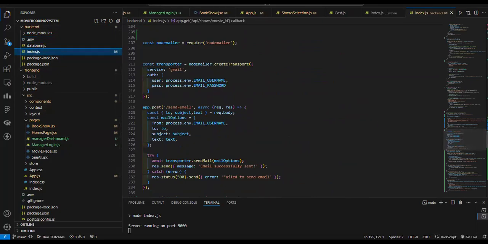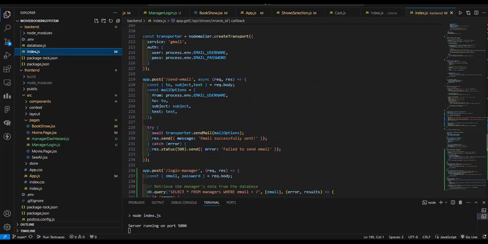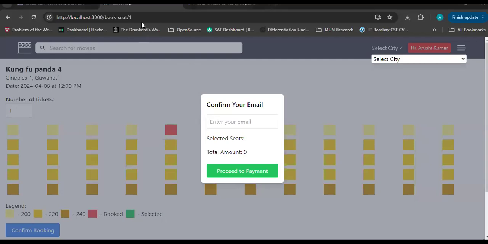So when I press and confirm my booking, you call the send email endpoint, and the email is sent from the email username and password that I had entered in my .env file. So this is the entire user perspective.